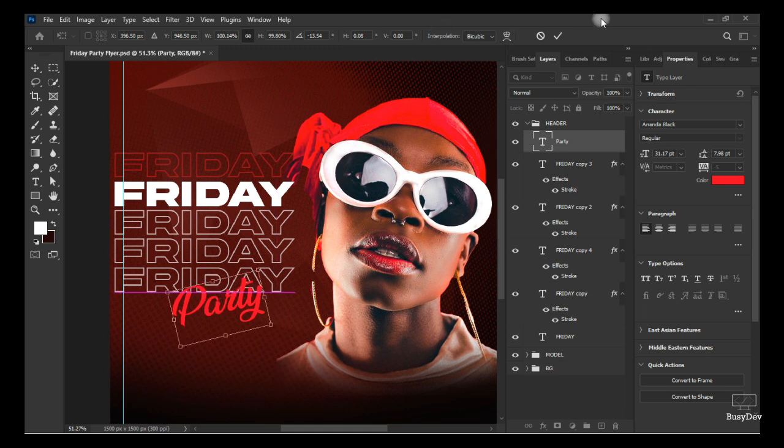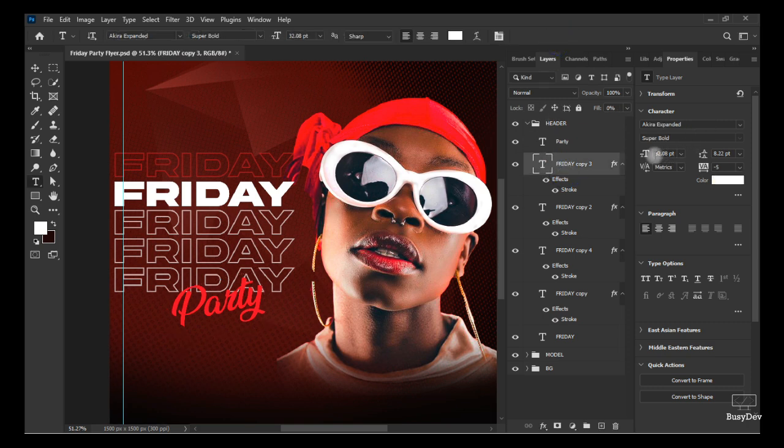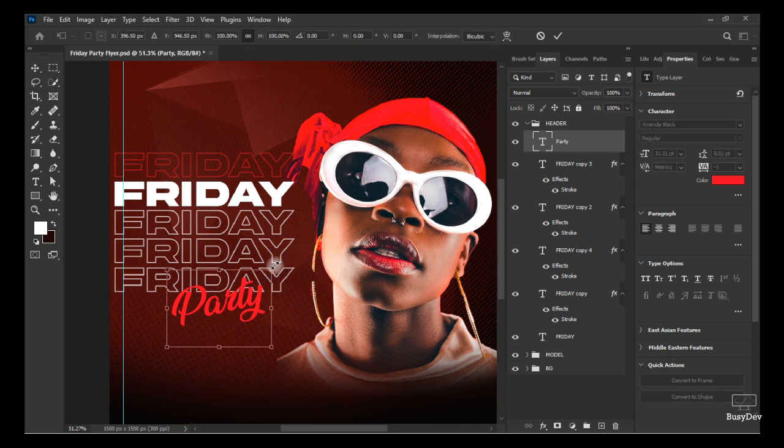If you feel like the size is too big, you could always reduce the size. But then we want to create some form of hierarchy of the text. So if this text is 32, this text should be smaller than 32. It should be somehow 31 or perhaps 30. So you could adjust the size to create hierarchy between the text.